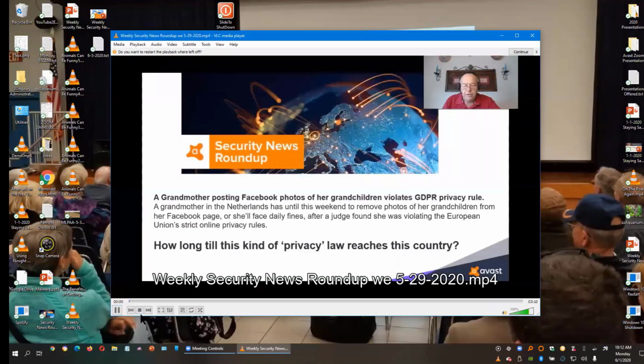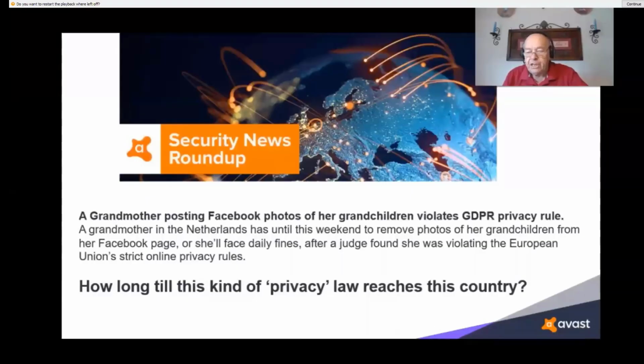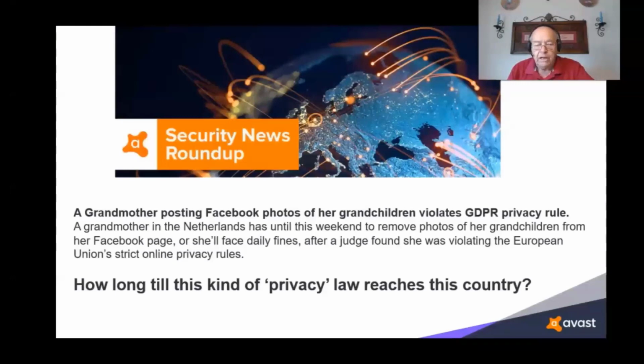A grandmother posting Facebook photos of her grandchildren violates GDPR privacy rule. A grandmother in the Netherlands has up until this weekend to remove photos of her grandchildren from her Facebook page, or she'll face daily fines after a judge found she was violating the European Union's strict online privacy rules. My question is, how long till this kind of privacy law reaches our country?